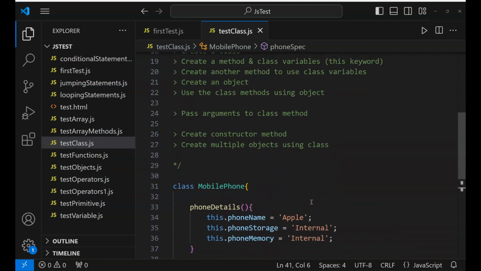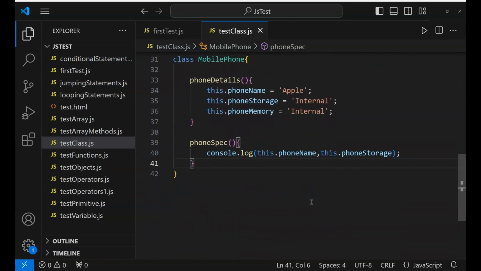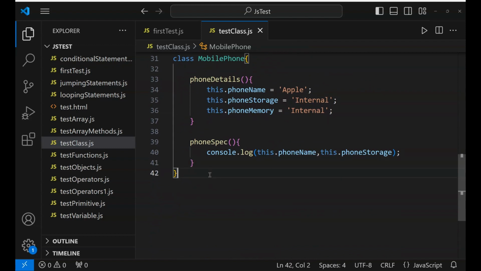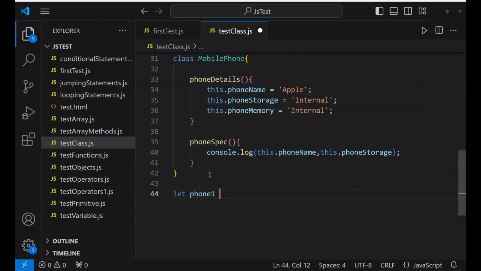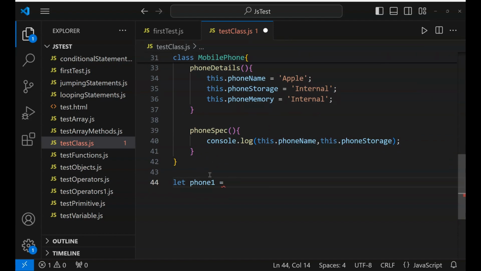Our next step is to create an object. So we created a class called mobile phone. Now with this class, I can create multiple objects. Let me create one object now. How to create an object? Let phone one, that's my object name, and new mobile phone.